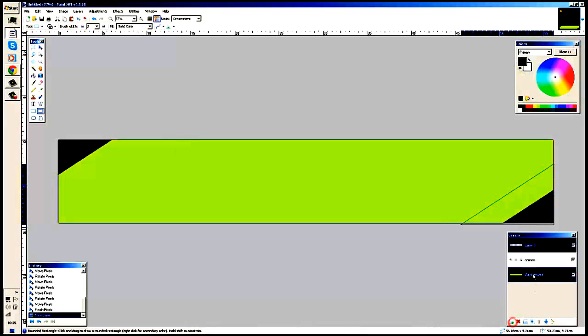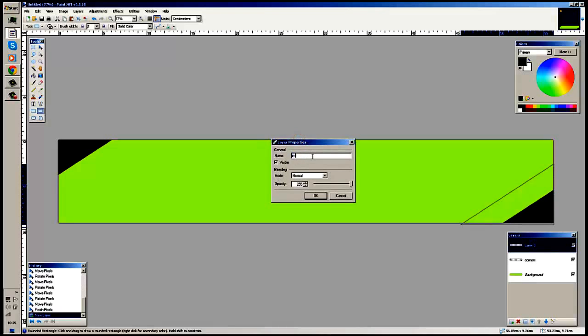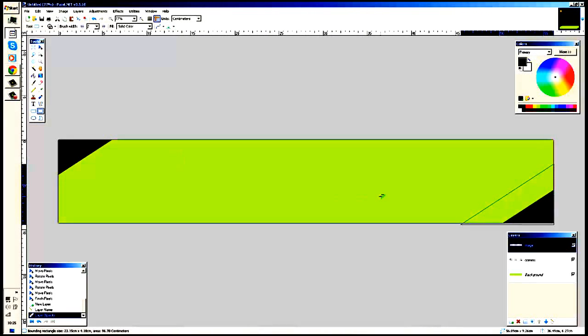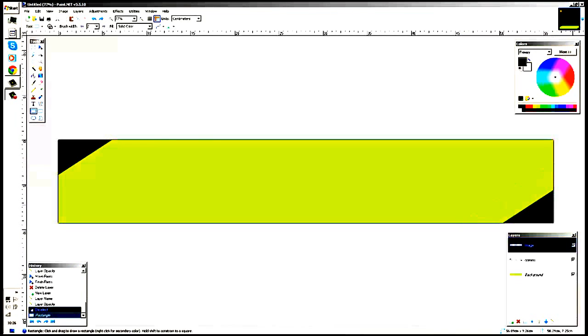Yeah, a new layer would be helpful, wouldn't it? Okay, so this one we're going to call image, just image, and opacity we'll put 200. Okay, that's quite weird. Bear with me one minute. Okay, sorry about that. That was just because I had this selected down here and it wouldn't do anything.